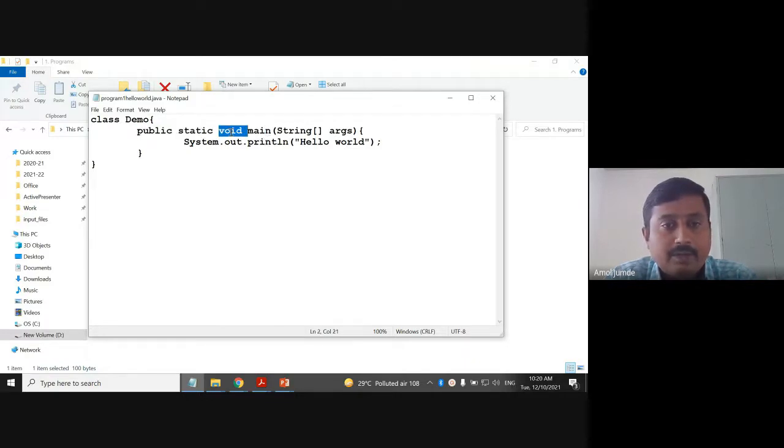You are familiar with void, right? Void means this is a method that doesn't return a value. This main method is not returning anything, it is just printing this message onto the screen. That's why the return type of this method is void. So now I have written a program and this will print hello world.